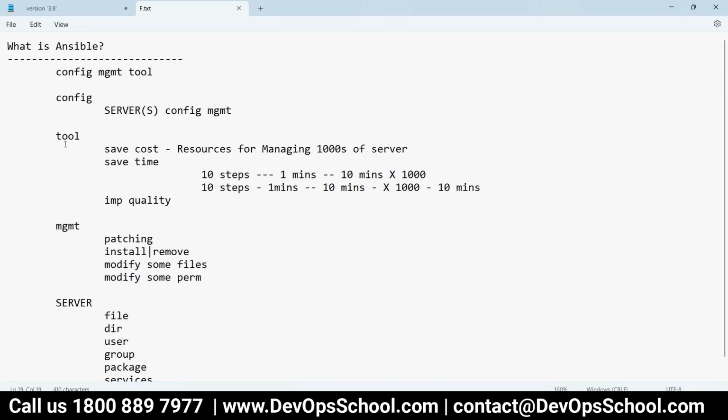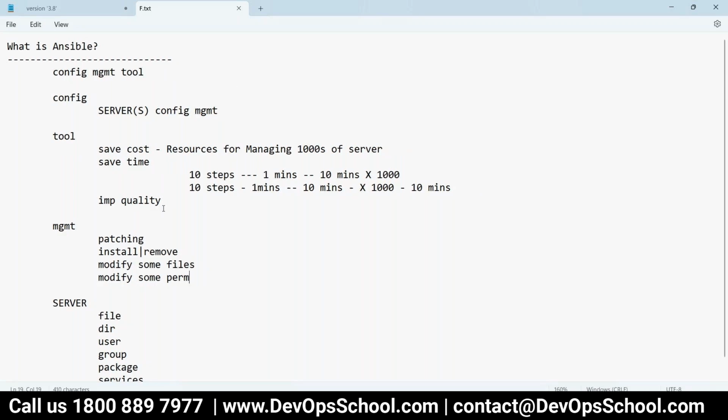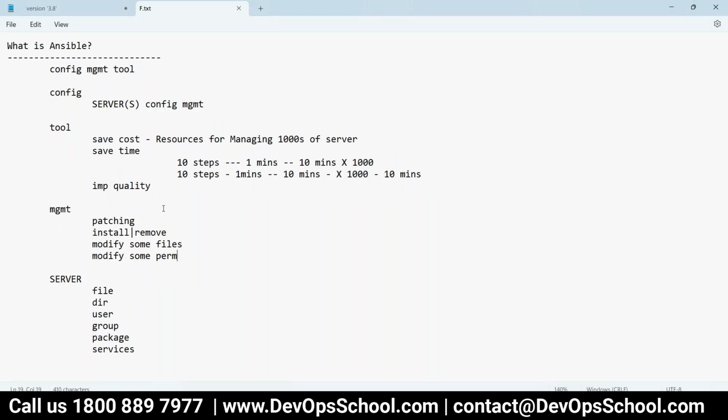So they will ask you one more question: whether you want Ansible or Kubernetes. Kubernetes is different. I'll teach you Kubernetes also. Kubernetes basically is creating new pods all the time, new containers all the time. So configuration is not required in that case. Mind it.